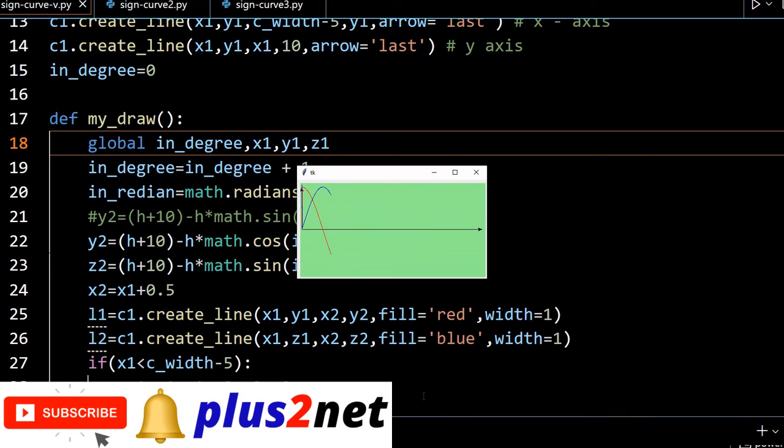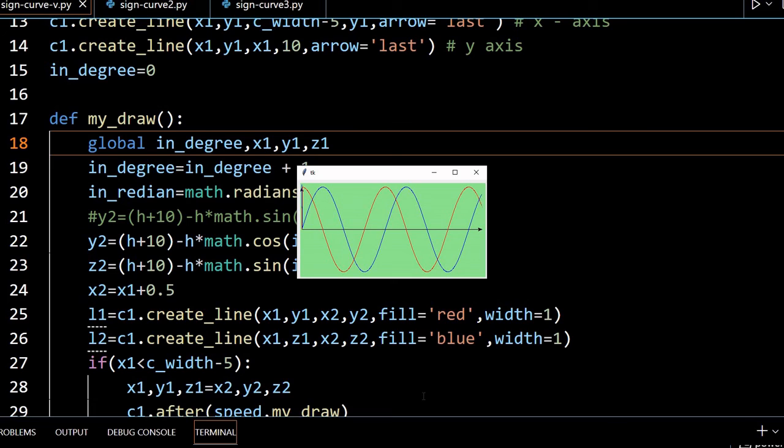Yeah, both the curves are coming now. You can see the sine curve and cos curve. You can change the width, colors and everything. That's all. This is how we can generate curves using the canvas.